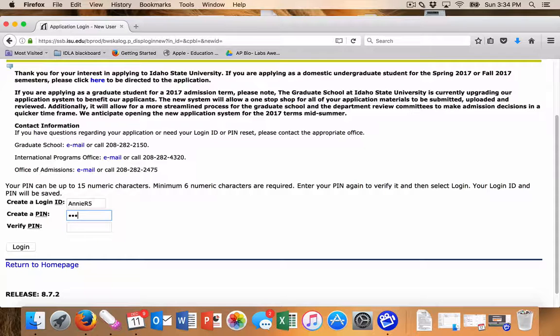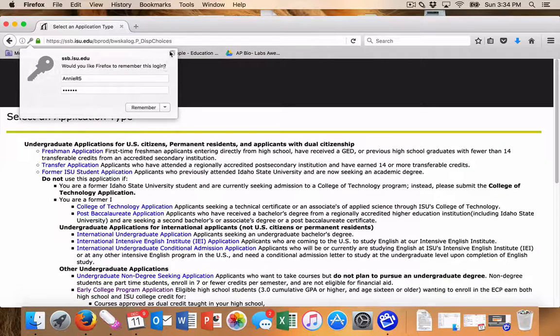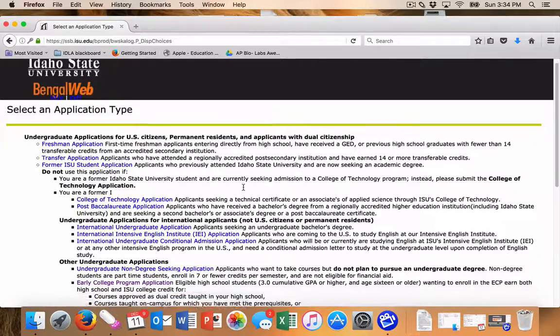I'll say 1, 2, 3, 4, 5, 6. It has to be at least 6 numeric characters. So 1, 2, 3, 4, 5, 6. I'm going to go ahead and log in. I do not want them to remember that information.